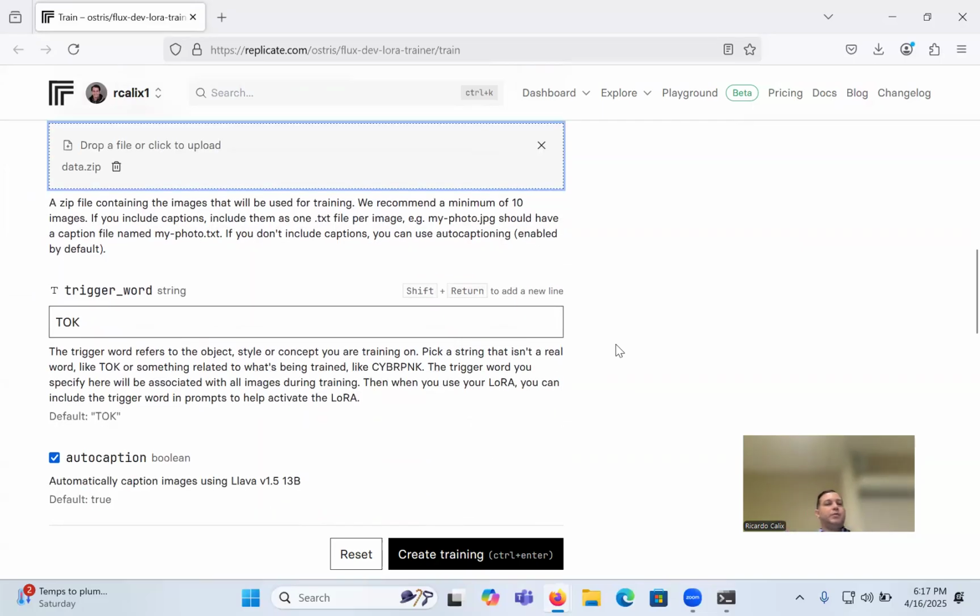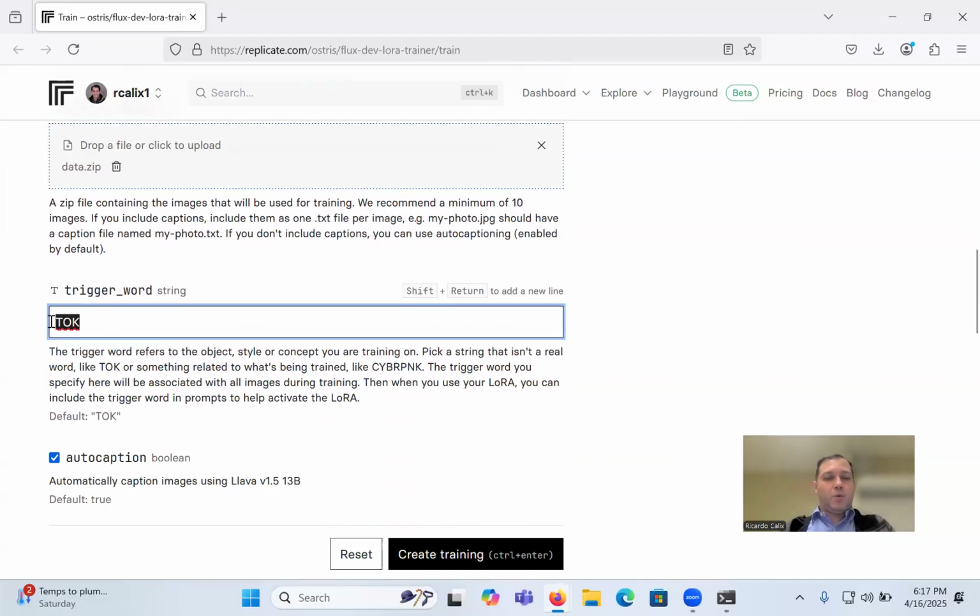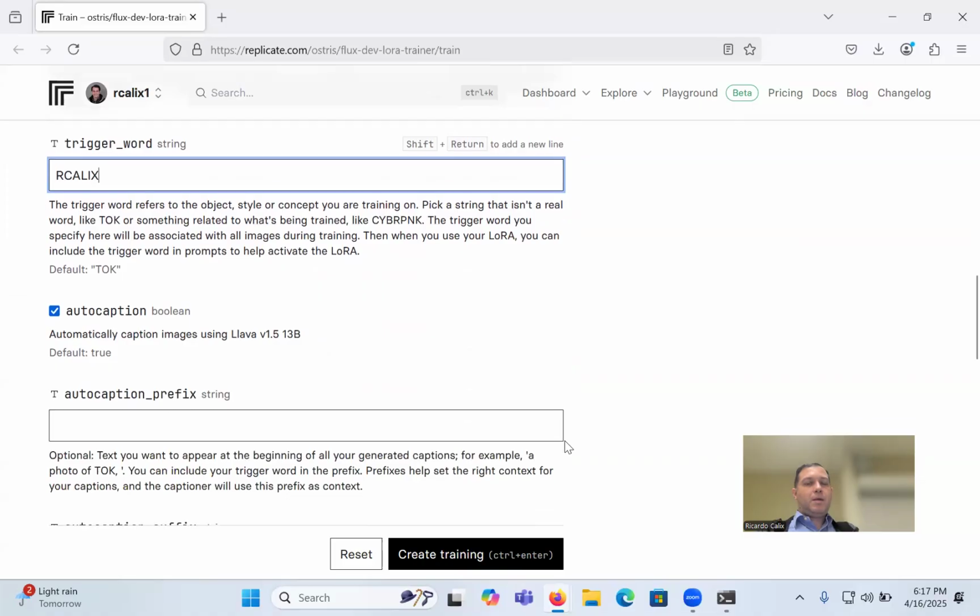So we've talked about that. The trigger word, I'm going to use the same trigger word I've used before, Calix. And you guys, if you're doing this, you can use your own. Auto caption, Boolean, automatically caption images using that model there. And the default is set to true.